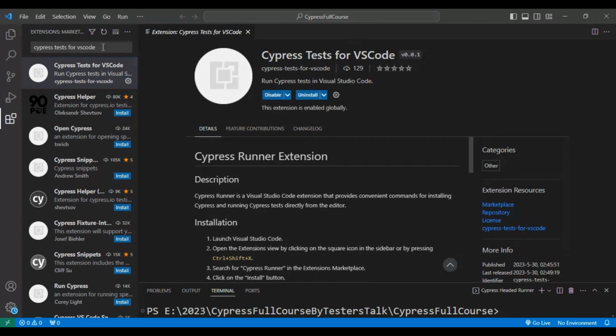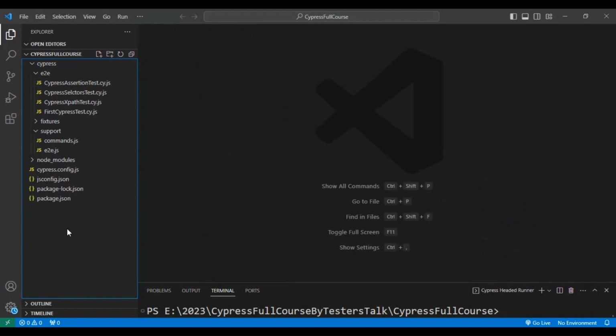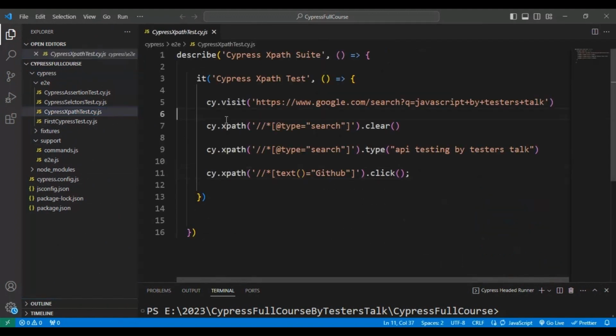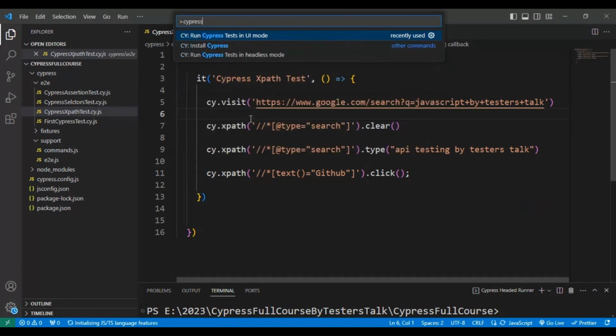And that's it, done. Then you can go to the folder structure of your project, and simply close this extension. Now I will press Control Shift P and type Cypress. Recently I executed my Cypress test in the UI mode, so that's the reason it is showing recently used. After typing Cypress here, you can run your Cypress test in the UI mode, and also you can run your test in the headless mode. Right now I'm trying to run my Cypress test in the UI mode.